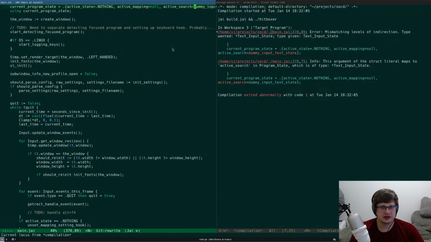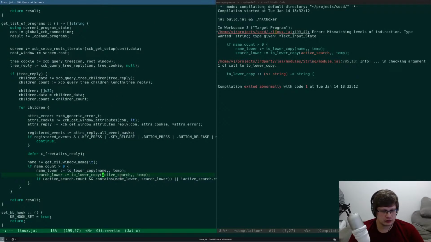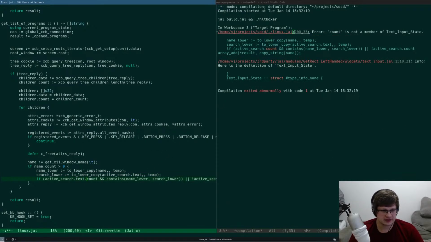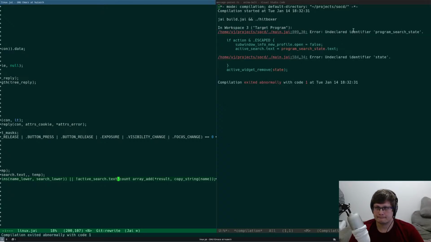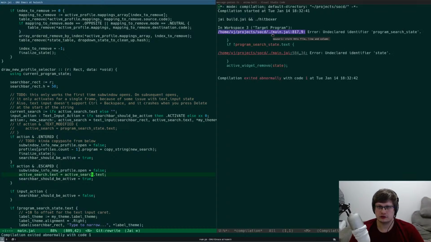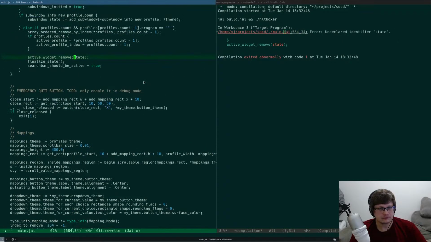Mismatching level of direction. Yes, let it be a pointer. This is correct. To lower copy, it's active search.text. This one is active search.text.count. It's not a member of text input state where active search.text.count. Undeclared identifier program search state, active search. Another one, active search. And then active widget remove, active search.